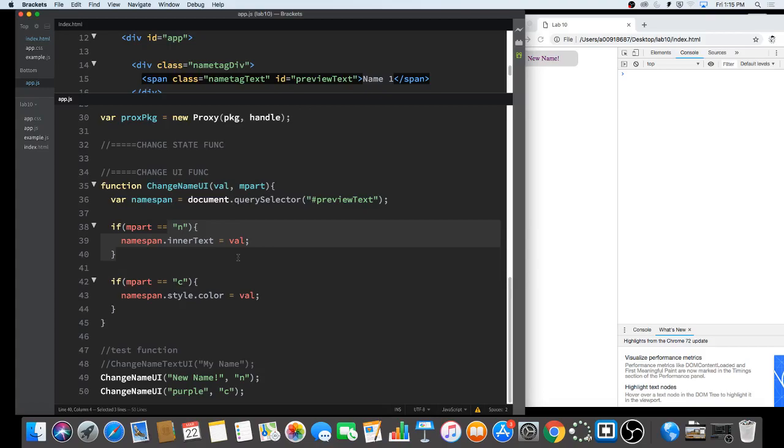Is the word val hard-coded? No, you can do anything. Here you're building the function, so you can use any naming convention you want. It doesn't have to be called val. How does it know the difference? By what you're passing here.